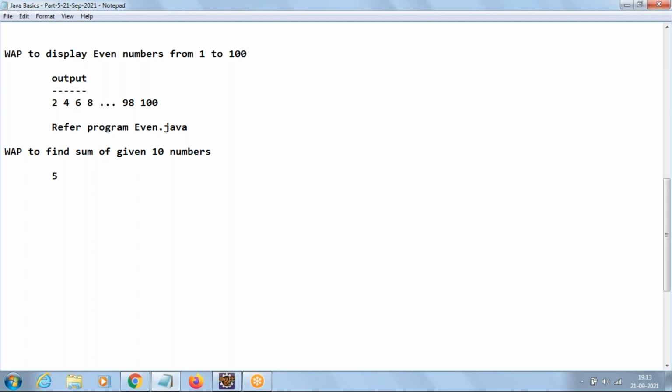First number 5, second number 8, third number 6, fourth number 4, fifth number 7. What is the sum? 30. 30, right? We got 30.